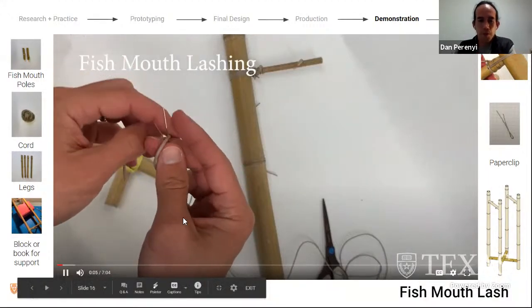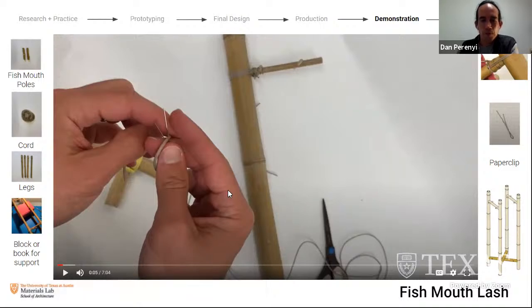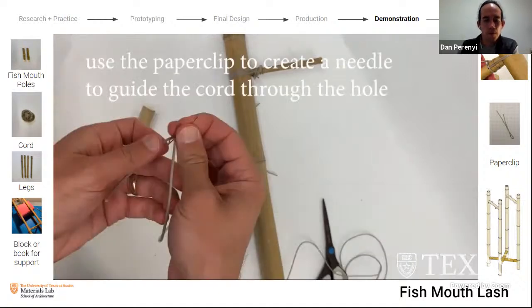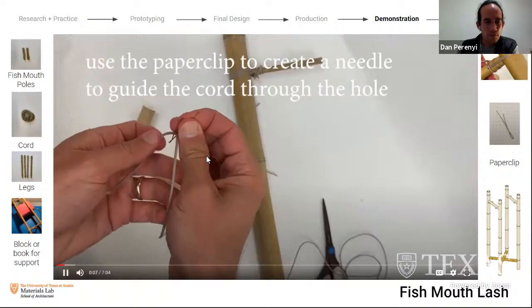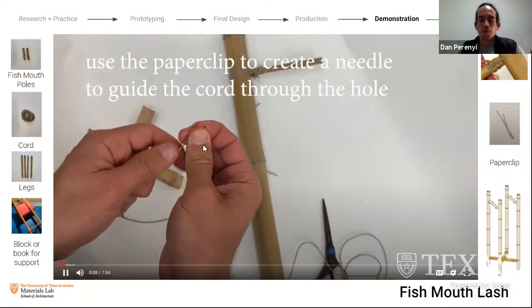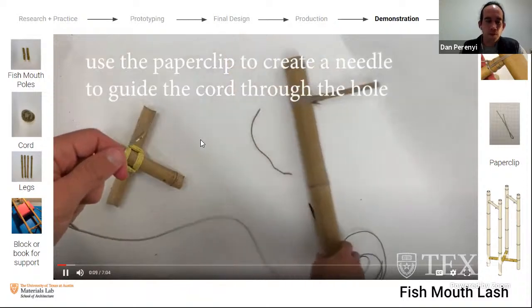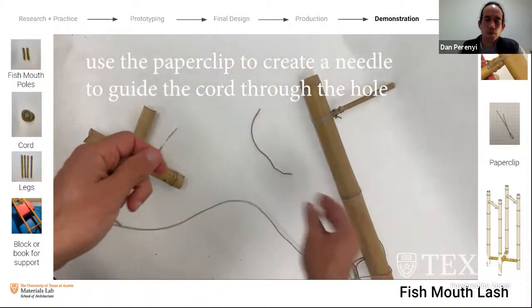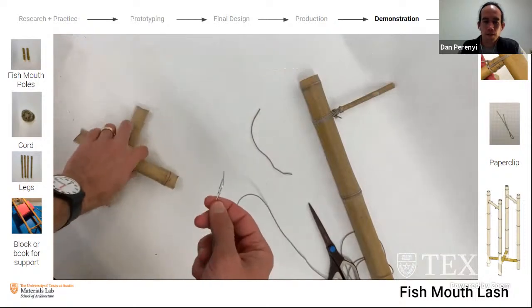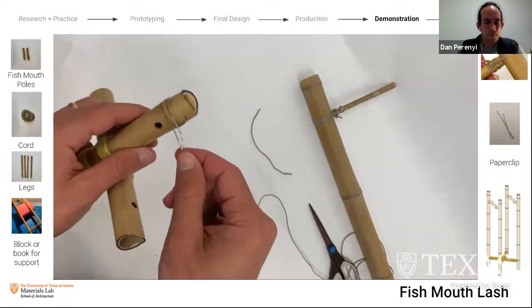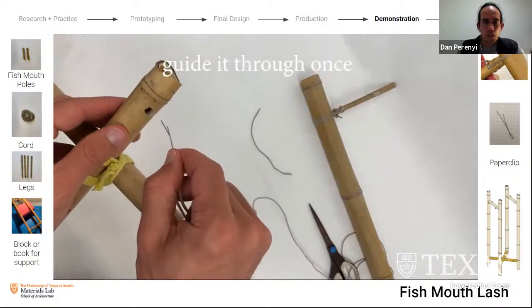So I'm just going to jump into it. What you'll do is you have your paperclip needle and you have your cord, and you're going to put your cord through that little paperclip needle. So what we're going to be doing is first we're going to run this piece of cord through it once.